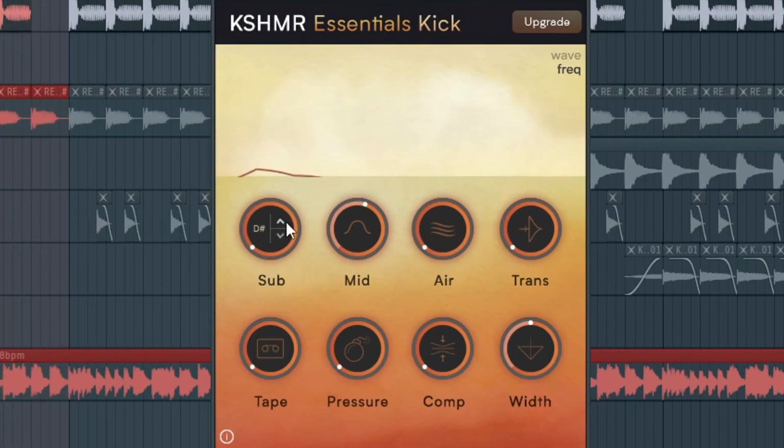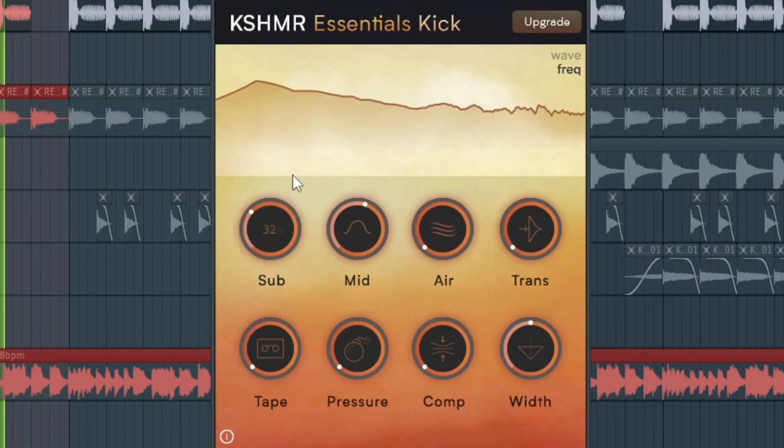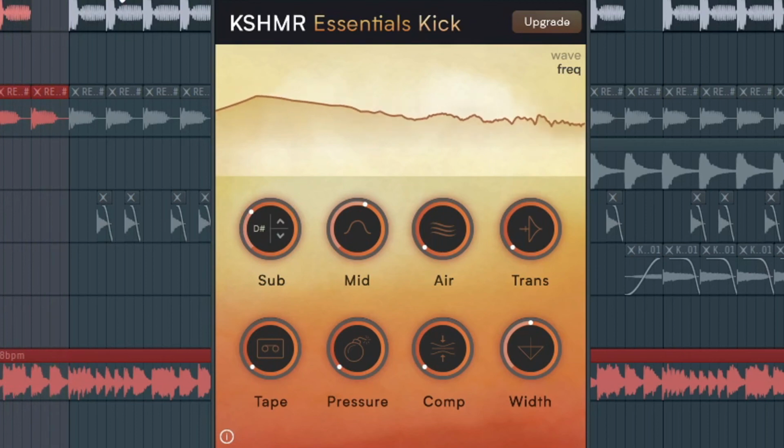So we can see these arrows are adjusting the root note. So I did pitch this kick down to D sharp. So let's go ahead, we'll select D sharp and increase this. We'll add a little bit of body to the kick. Okay, so just a little bit. Obviously, if you go too extreme, it's gonna be way too exaggerated.